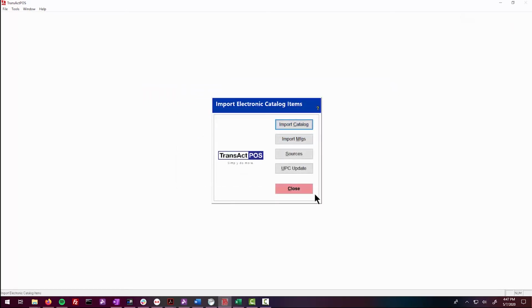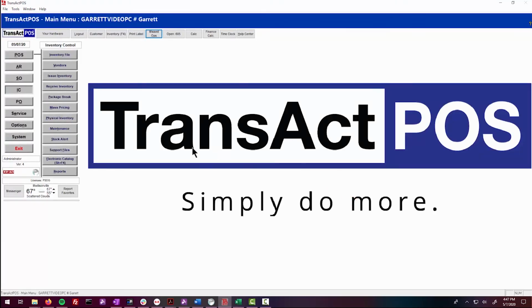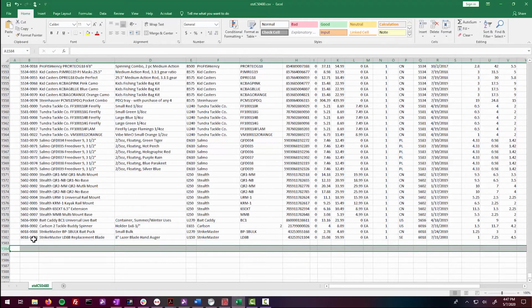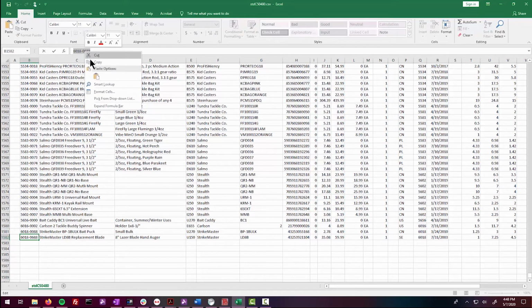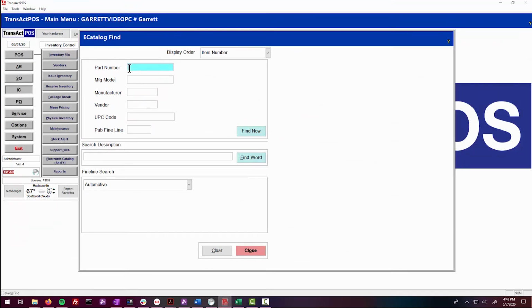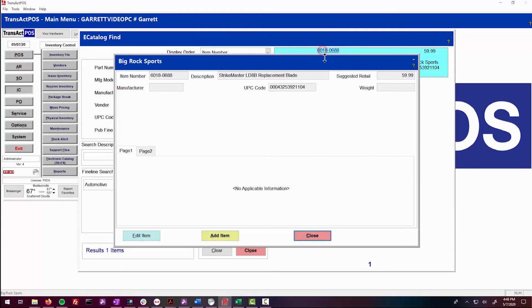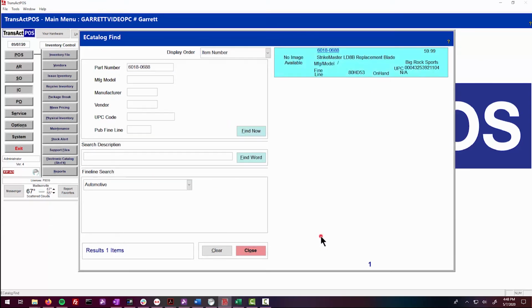All right, once that's done, we're going to go check the electronic catalog and make sure that that stuff is there. So IC, electronic catalog, here we are. Now what we're going to do is find, let's say, the last number here. We'll just copy and paste because that's easy. We're just going to make sure that this is actually in the electronic catalog now. It should be. Hit enter. There is that item. We'll double click on it. Here it is. There's the retail. There's the cost. Looks good.